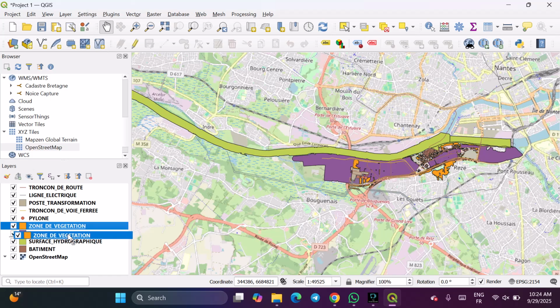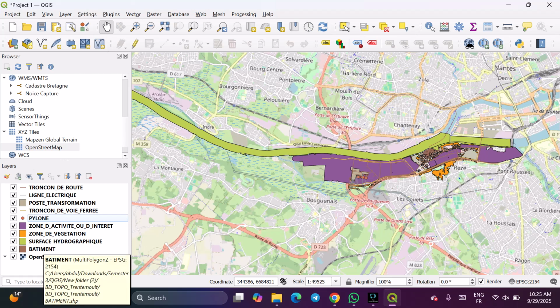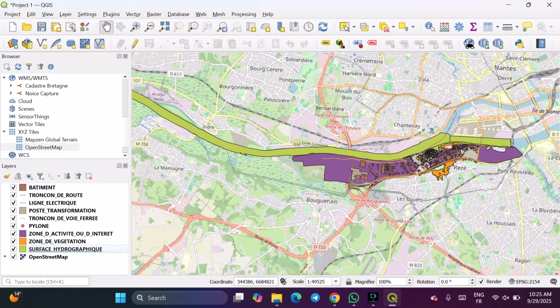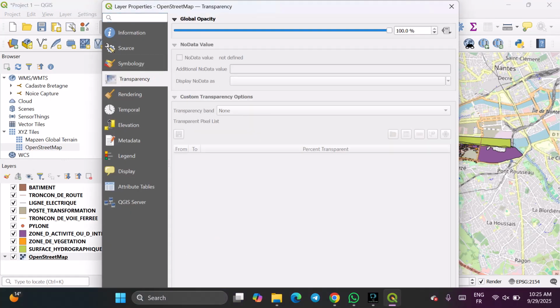If you want, I didn't mention, but on the WMS layer, like here, OpenStreetMap, you can add transparency, for example. To do so, you just have to go in the properties and in transparency. So let's say, for example, switch button, turn on.